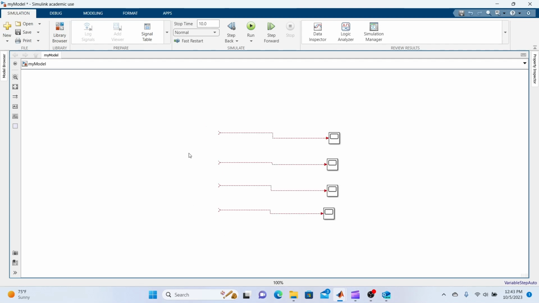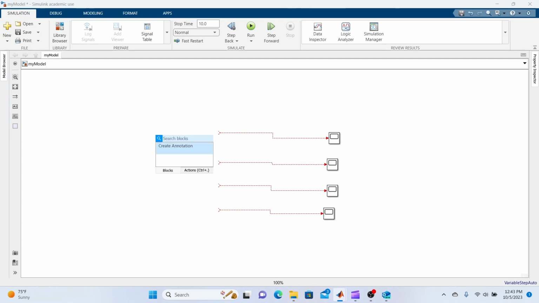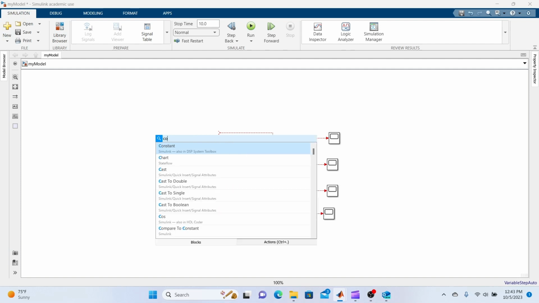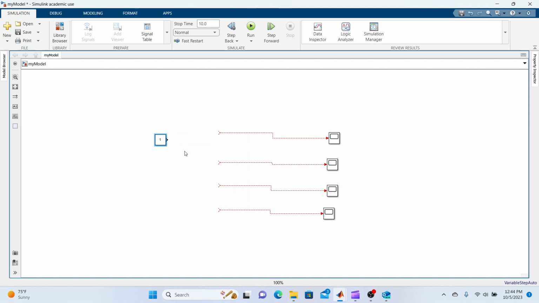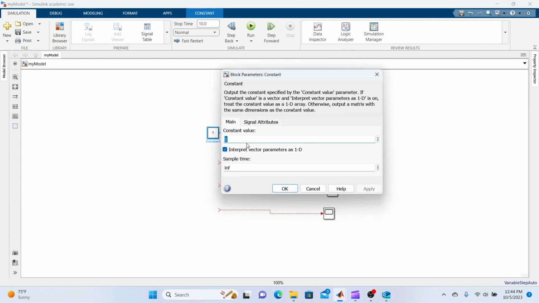So the first block we're going to add is the constant block. When you want to add a block, you just left click anywhere on your workspace and then you can search the block you want. So this is the constant block. I'm going to add it right here. Currently it's set to 1, but you can change that to any number you want. I'm going to set it to 100.